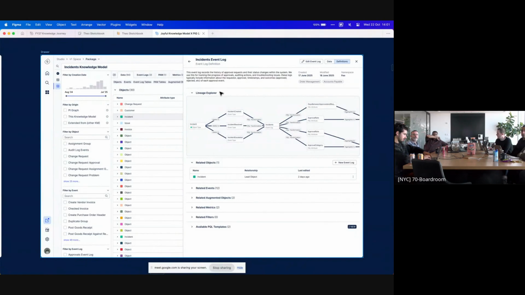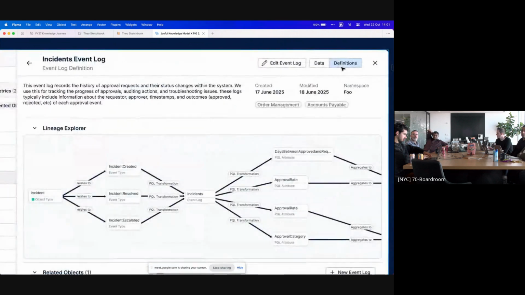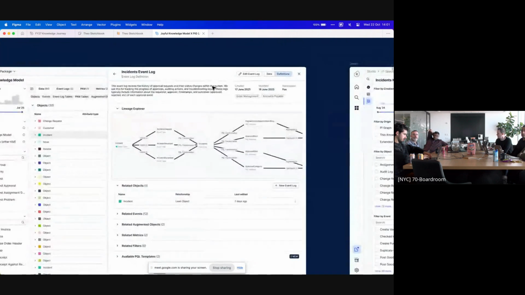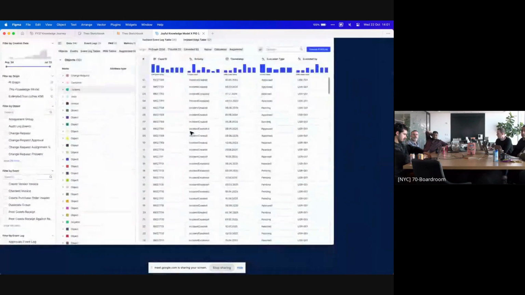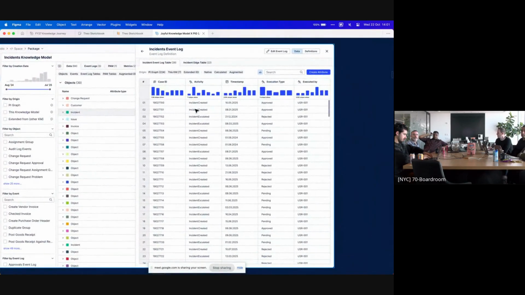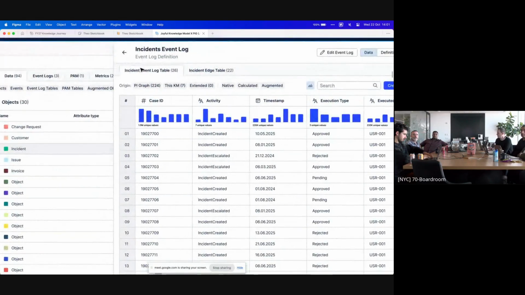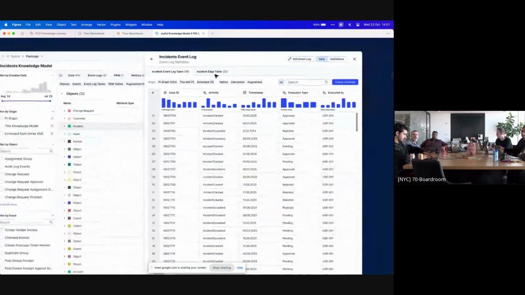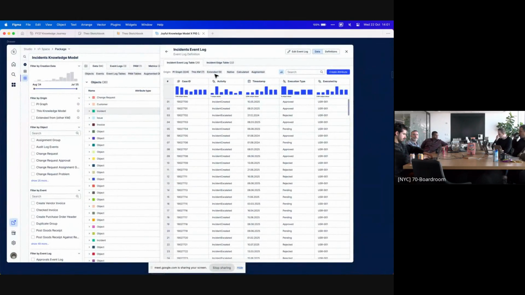So here I'm in an event log, right? For example, if I switch from definitions to data here, the idea would be that this content would be replaced with, in this example, the event log table and the edge table. But I suppose what I think is missing here is the definition, right? So what events were selected, why it is.